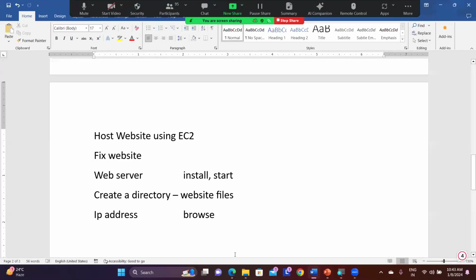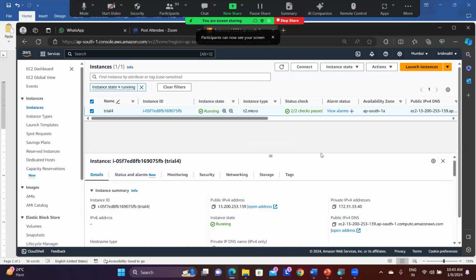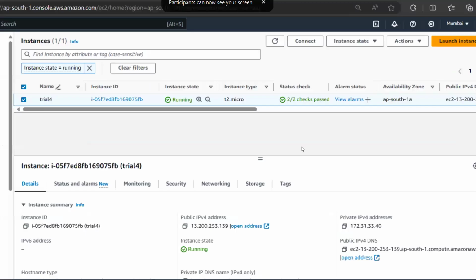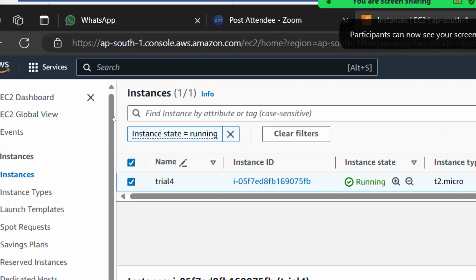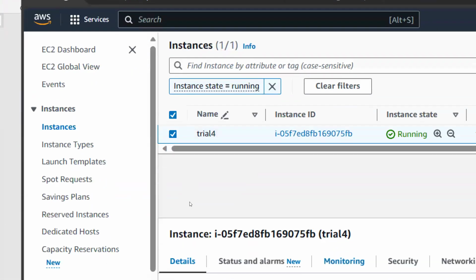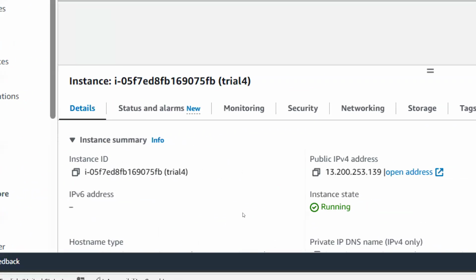Now let me do all these things. So this is the EC2 instance we have created here. When you click on this, you are able to see all its properties. This is the IP address of my virtual computer created.